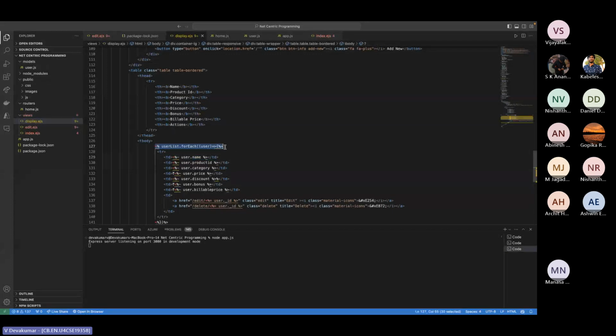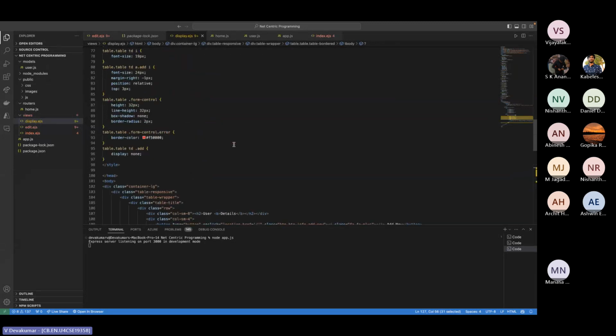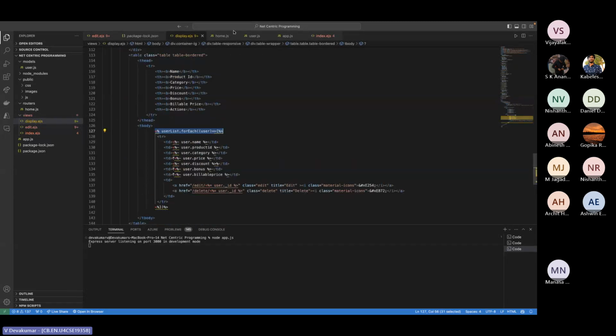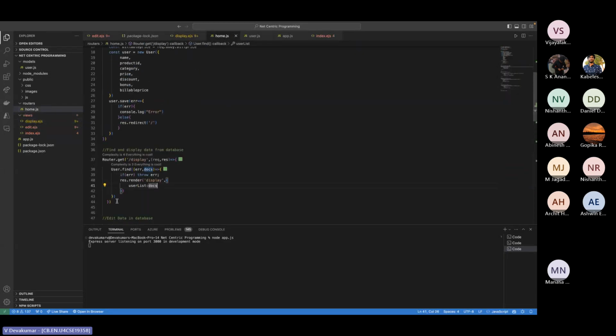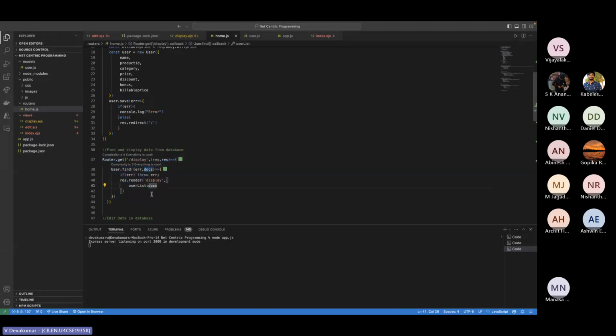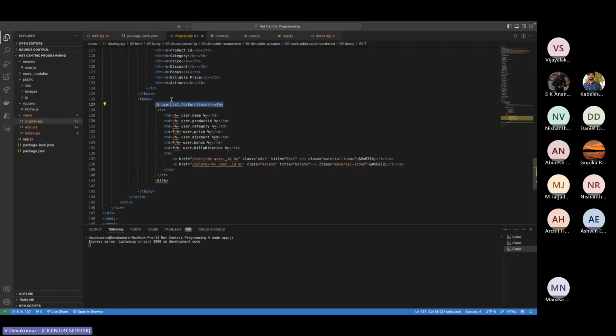So we just go over this user list for all users, and the user list is nothing but what we have retrieved through the route. You can see that on doing a get, if we have data in the database, we retrieve all of it and store it in a user list. We are passing the user list and then getting all that data, name, product ID, category, in the format we have saved in the database using the schema.